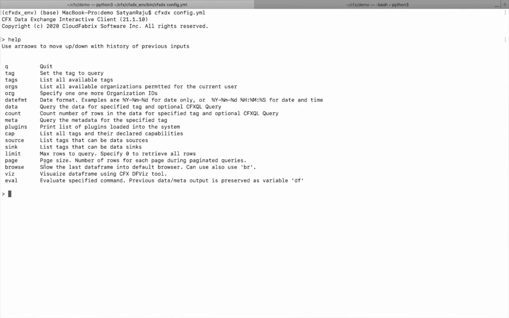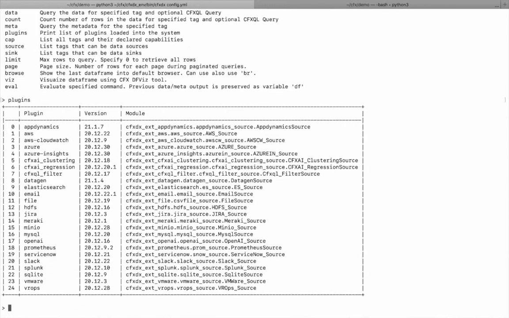The very first thing you want to know once you log into cfxdx is what kind of plugins are installed. The command to execute that is plugins. As you can see, it has a list of all the plugins and extensions and their versions. Currently, these are the plugins that are installed on this setup. Your setup might include extensions that you have downloaded or created yourself.